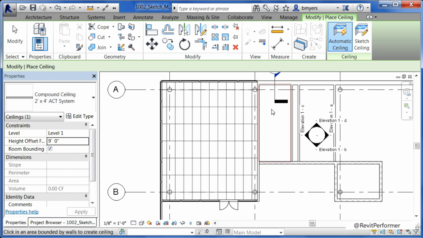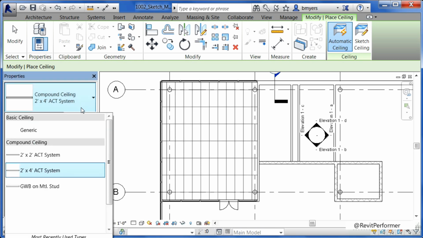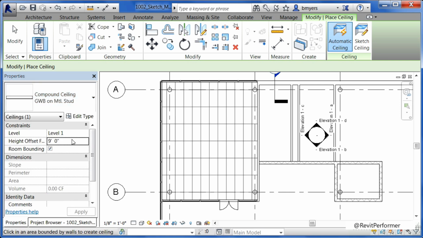Now I'm going to do the same thing, except over in these two spaces here. But these are going to be restrooms, and frankly, I don't really want to have ACT inside of my restrooms. I want a different kind of material. So I'm going to pick this gypboard material, the GWB on metal stud. And I'm going to change the height offset from being 9 foot to 8'6". So I'll have a little bit lower ceilings inside of here.